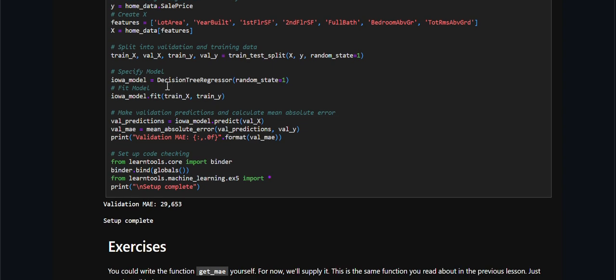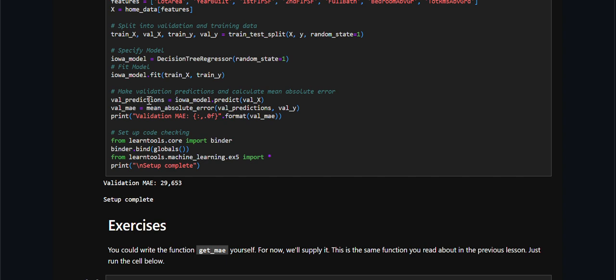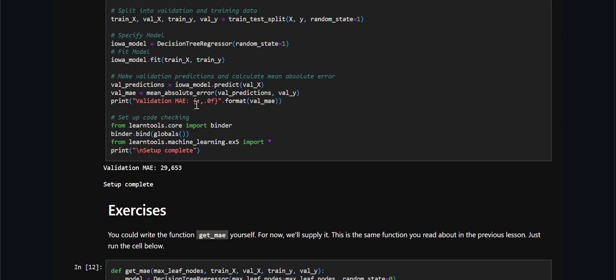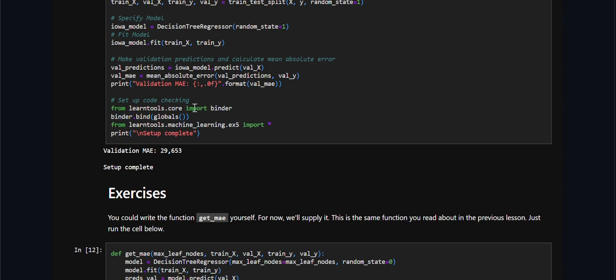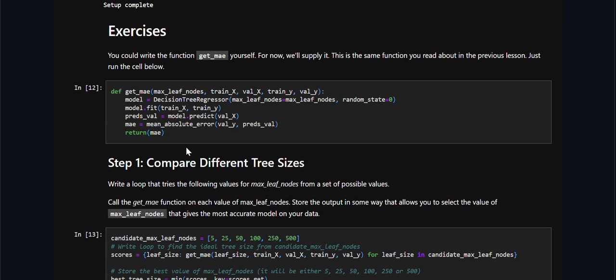The model is listed, a DecisionTreeRegressor. Fit the model. Validation predictions are listed. The Iowa model predictions and validation mean absolute error are written as well. And then there's code checking. So Binder checks the code as well. And then we have this validation mean absolute error.